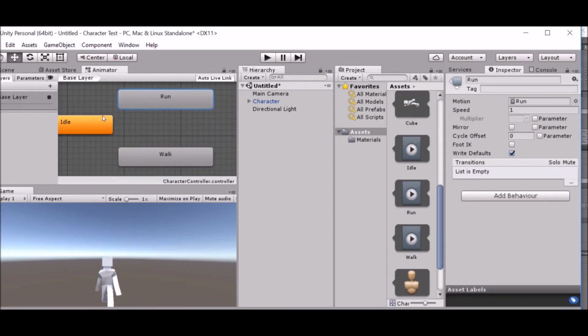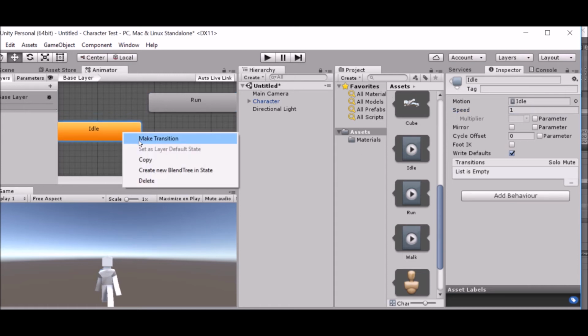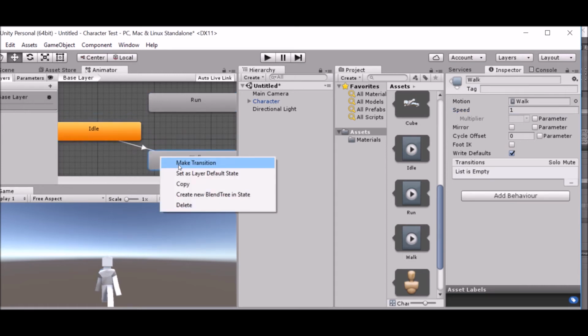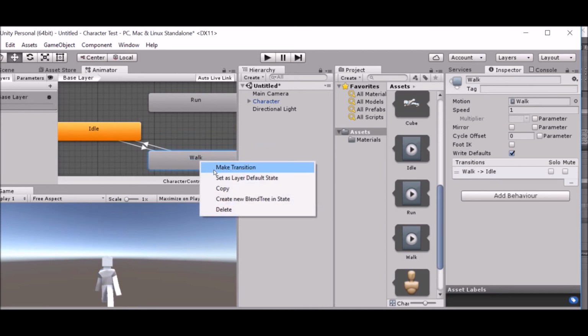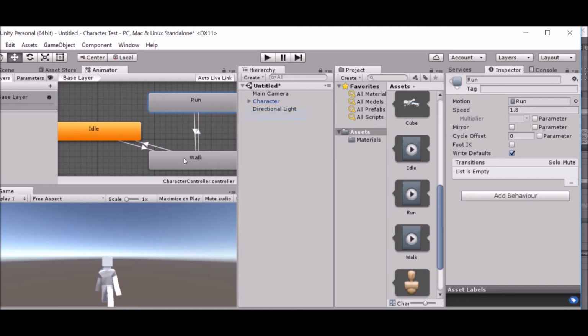Okay, so now this stuff is pretty simple. We're just going to change the run speed to 1.8. And now under idle, we're going to right click it and make transition to walk. And then we're going to make a transition back from walk. And then we're going to make a transition to run, and then make a transition back from run to walk, and then same thing with the idle to the run.